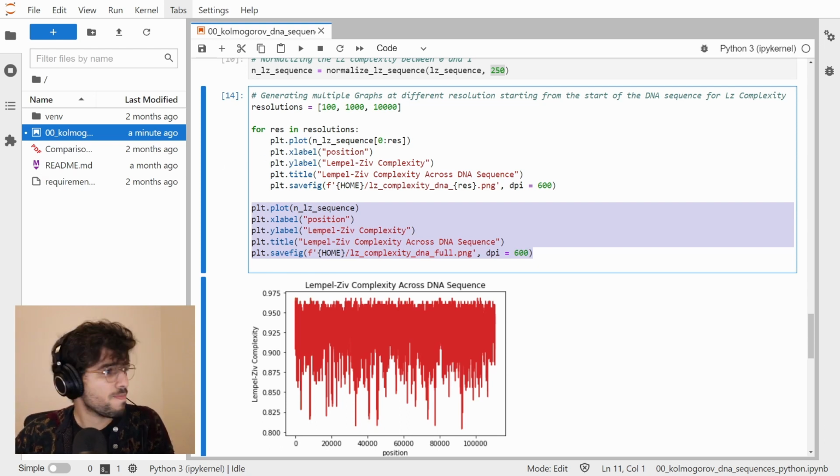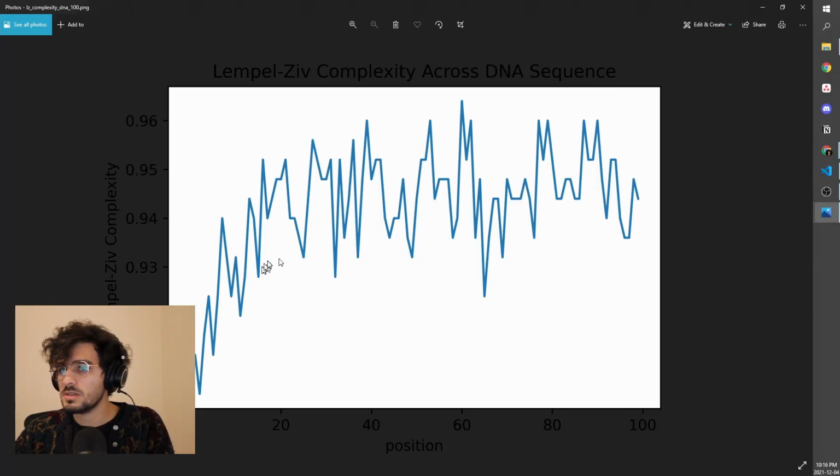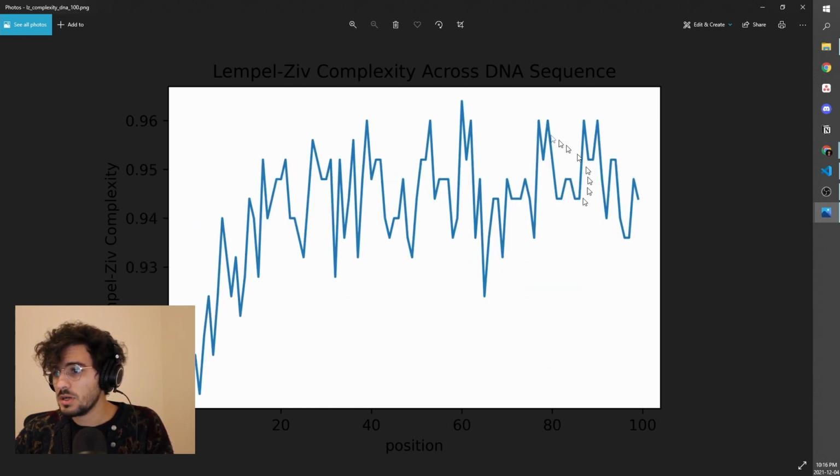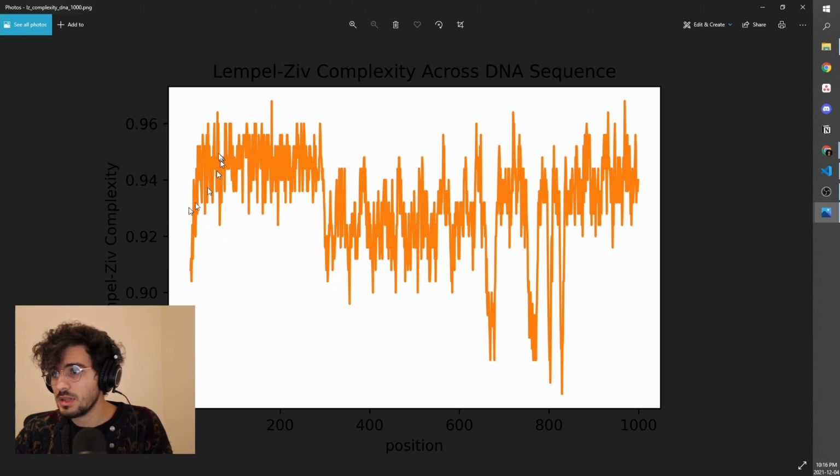Let's take a look at them. So this is Lempel-Ziv complexity across the DNA sequence. This is the first 100. You see it goes from 0.91 to 0.96 and kind of goes up and down. That's pretty much that. And then this part over here is this little part over there. This is with the 1,000 Lempel-Ziv complexity points. So you see you have a bit of up and down. You always have oscillation here, and then there's some part that is way less complex than others.